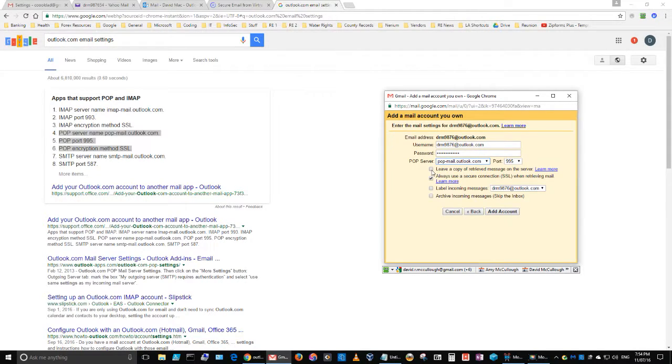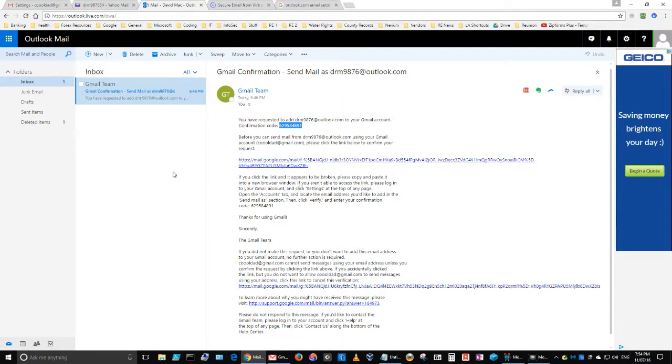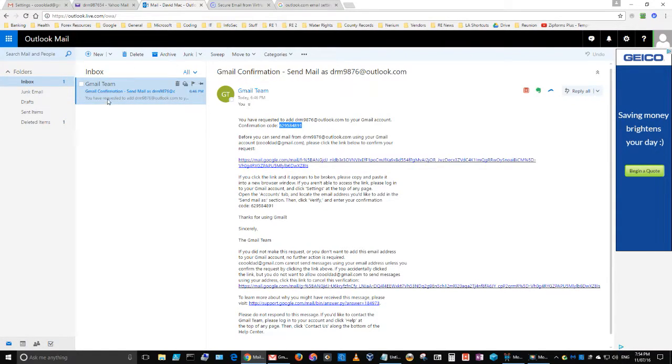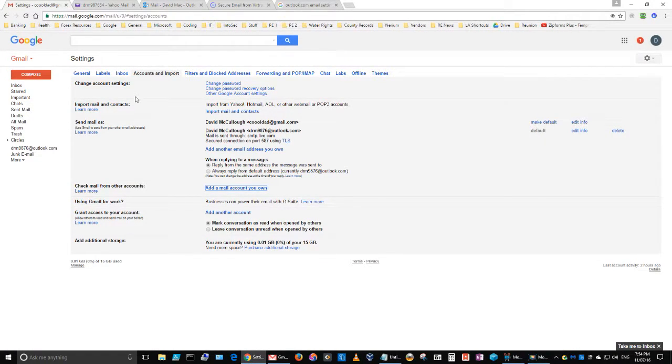And this checkbox here says leave a copy of retrieved message on the server. So if I check via POP in my Gmail client, do I or do I not want to leave a copy of that email in my Outlook account? In other words, if an email comes into Outlook and I check it in Gmail here, do I want this email to be deleted and only keep the one in Gmail?